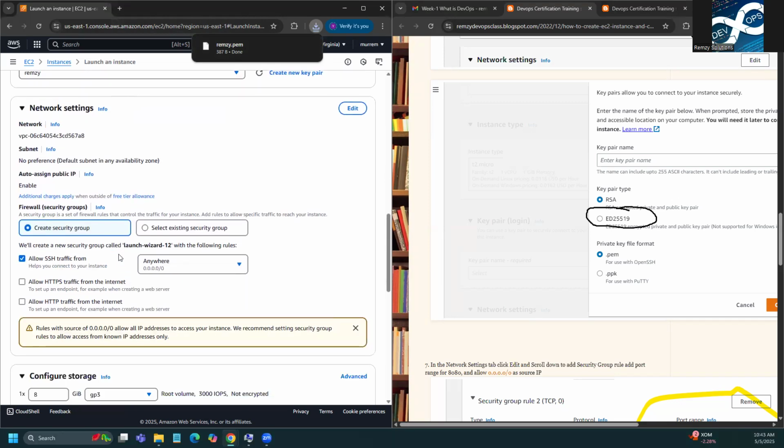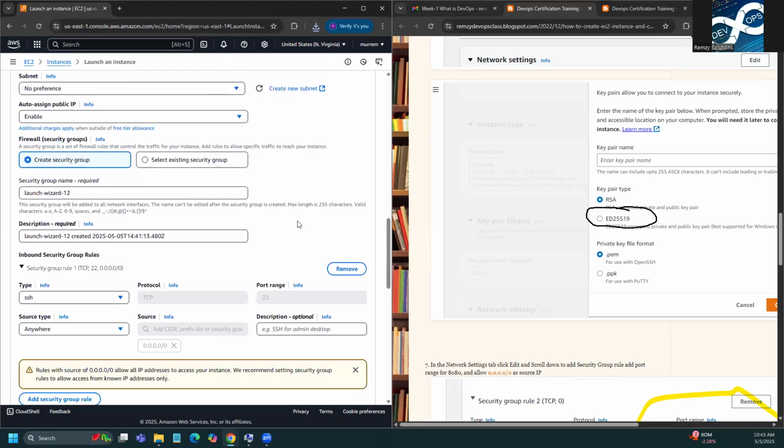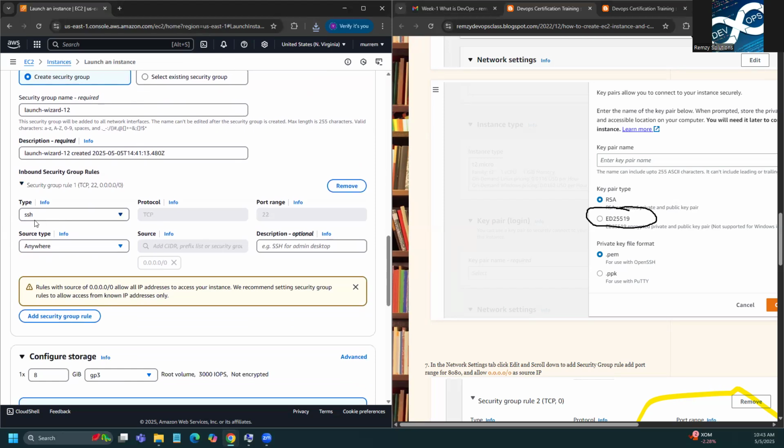So the next thing you want to do is that because of the purpose of this class, we want to create a security group. So you come in here and do edit, and then create security group. For SSH in this security group, you don't touch this. Make sure this remains as default. But then in here, you can now add a security group rule.